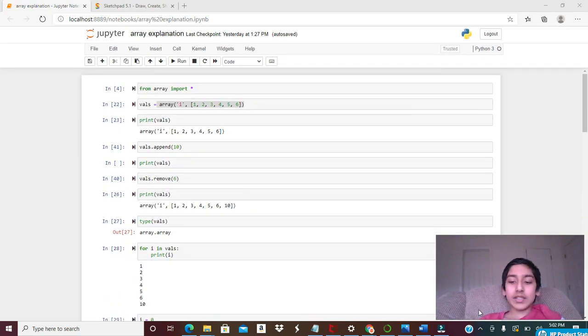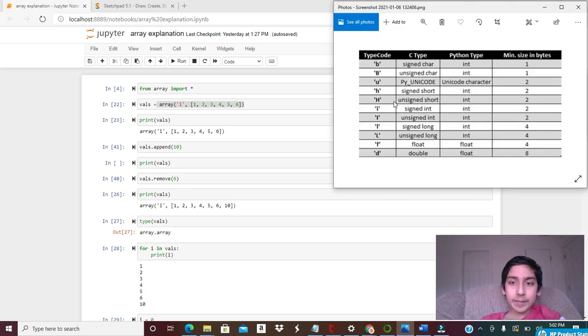So after we're done talking about arrays, let's get started. First we have to import the array, and after we import the array, I'm just going to get an image that I have here. This shows the code language for the type of array you want. So if you want a signed integer array, you type small i, and it takes a minimum size of 2 bytes. And float numbers take a lot of space, so they take a minimum of 4 bytes. You can refer to this; I'm going to open it frequently in the video.